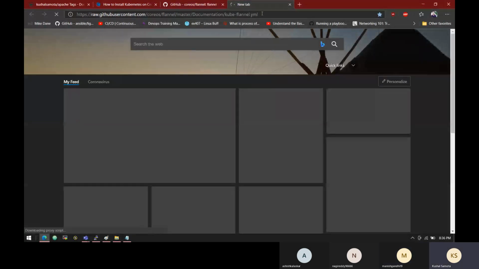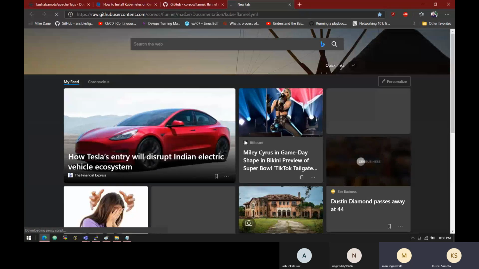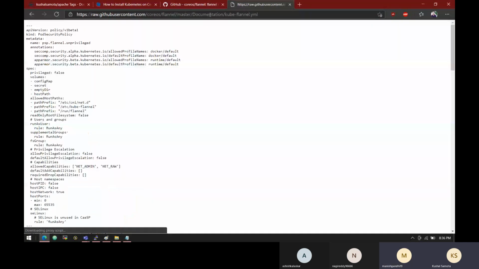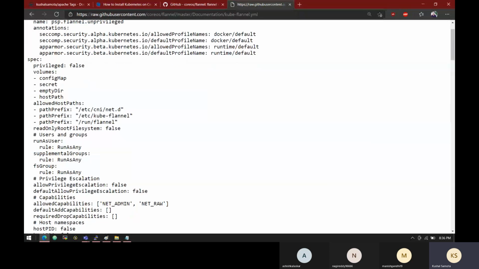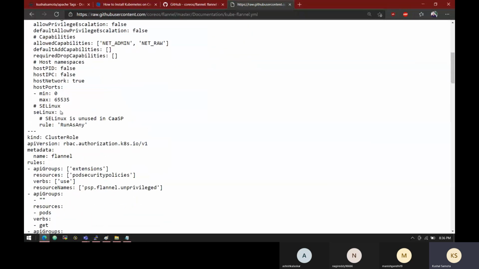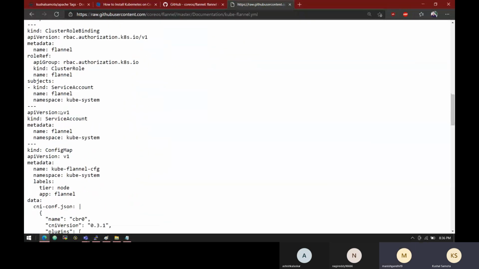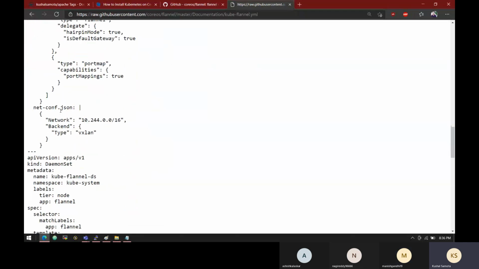I need to see this YAML file actually. In this YAML, we will get the information. Now see, this is the YAML file, pod security policy, privileged false, all our things are okay. I think a range has been given over here. Yeah, the network is 10.244.